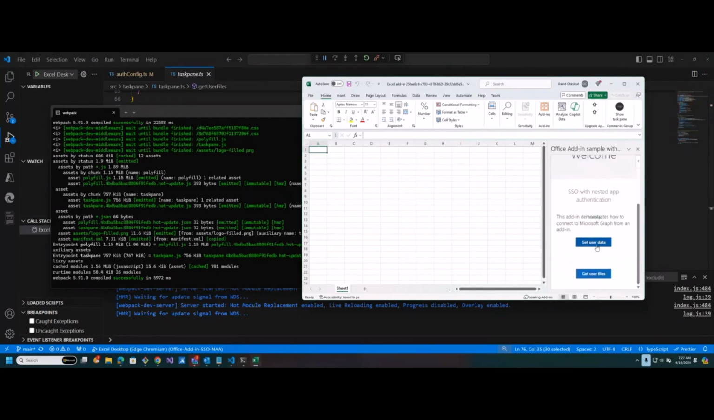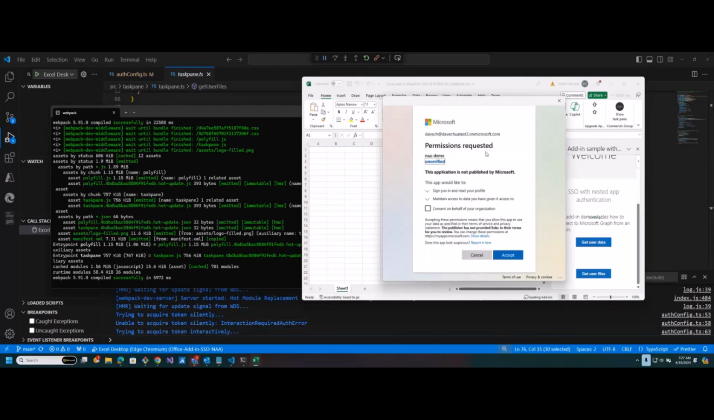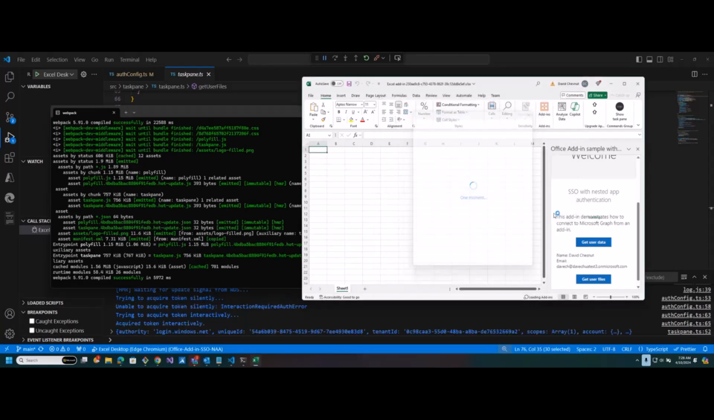So I have these two buttons. First, I'm going to get the user data. And you'll notice it's trying to acquire the token silently in my log over here. And then it pops up and says we need permissions for these things. I need to sign you in, maintain access to data you have. This is basically the user.read. Now, since I am an admin on this dev tenant, I could consent on behalf of the organization, but I'm just going to accept for me. So hit accept. Then it should do its magic with the NAA. And you see it comes back with my name, my email.